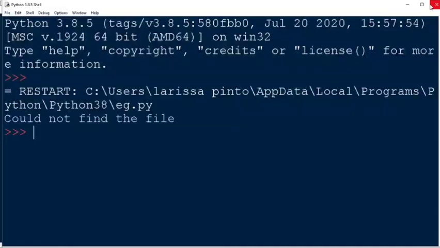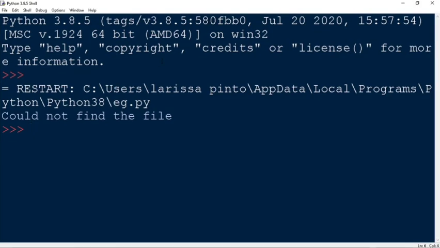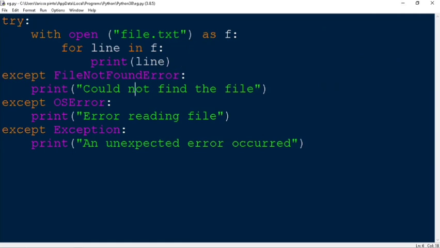When I run the code, I don't have this file in my directory, so it should say not found the file. When I run this code, it obviously gave us could not find the file. So this is how different exceptions can be handled within the same code using a try except block in Python.